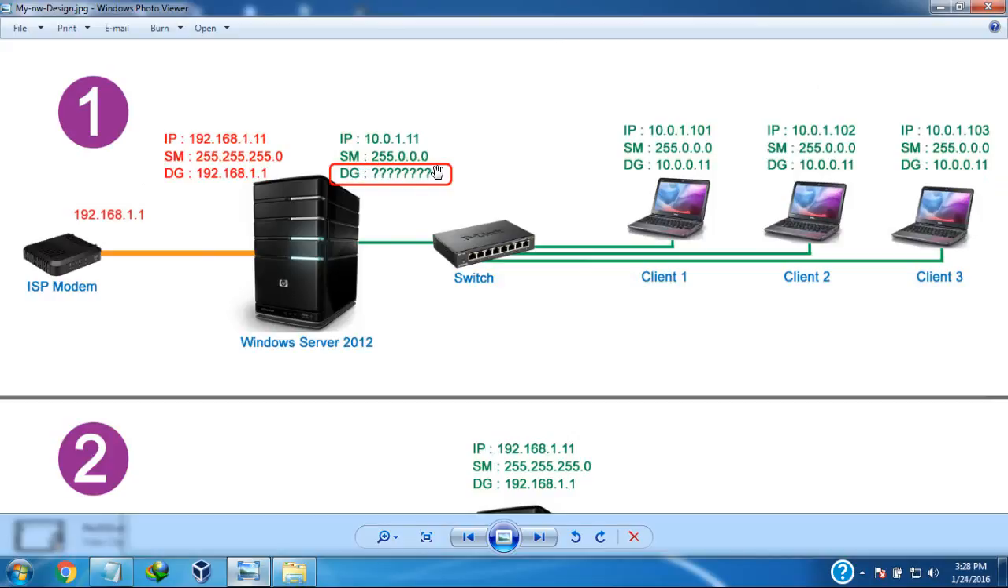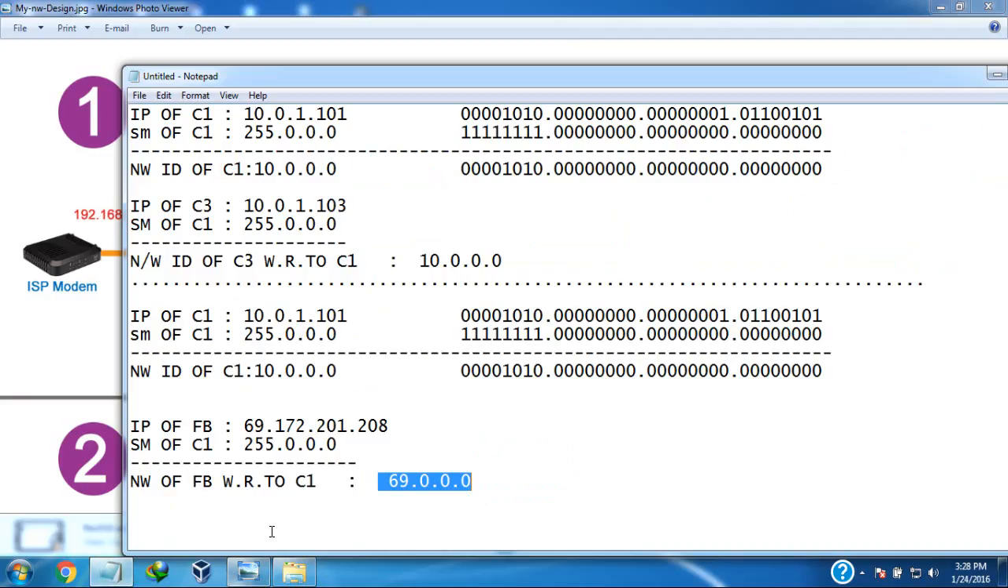Now it will multiply the IP address of Facebook with the same subnet mask. The same process takes place as for the server, so it will get a network ID of 69.0.0.0. Now it is not in this network. That's all. So it will try another interface.